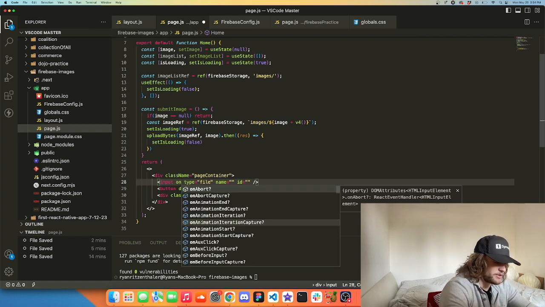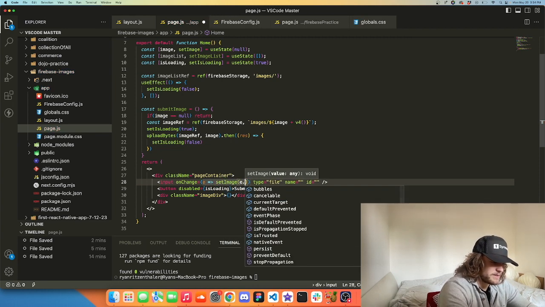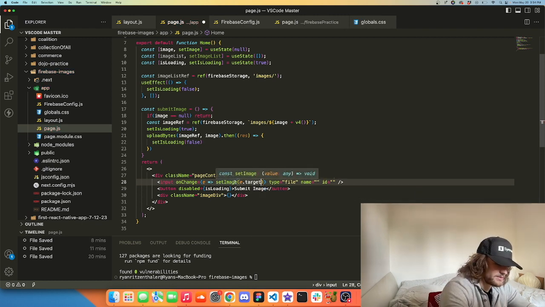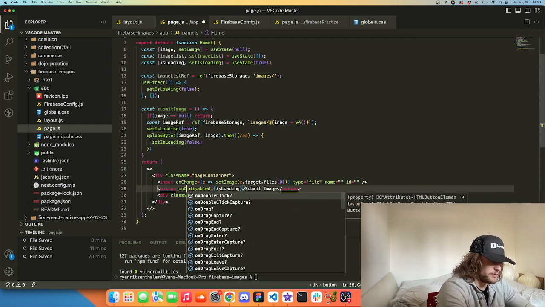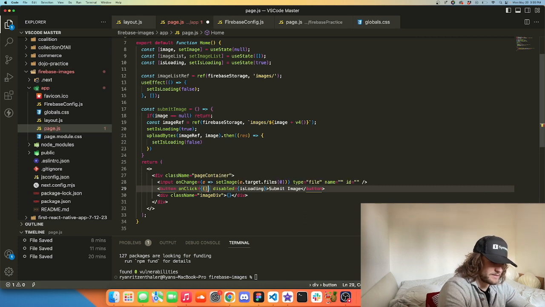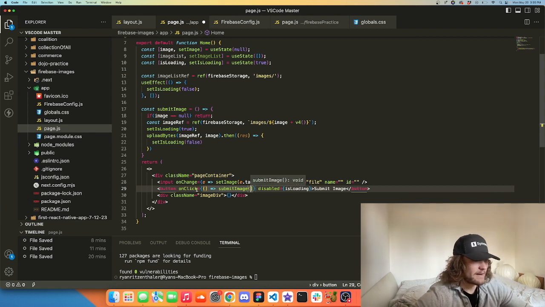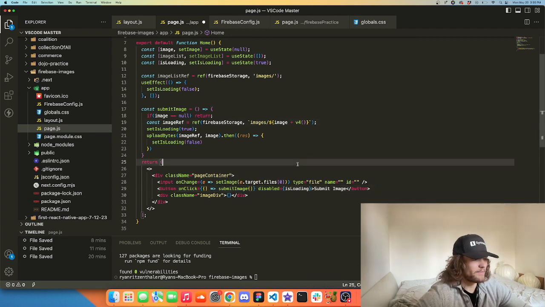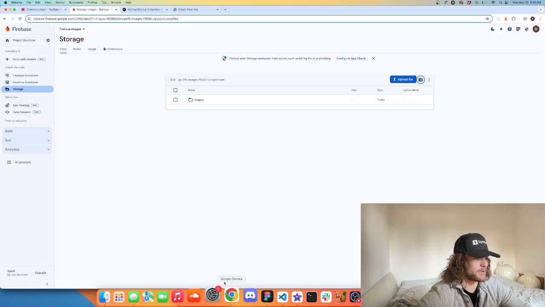Okay, so now what we're going to do is on change, we're going to set image to e.target.files of 0. So this is going to set the image to the last file that we uploaded. And then on here, we're going to do an on click. And what this is going to do is do submit image every time this is clicked. So now that we have all this, let's run npm run dev, and let's see how this works.